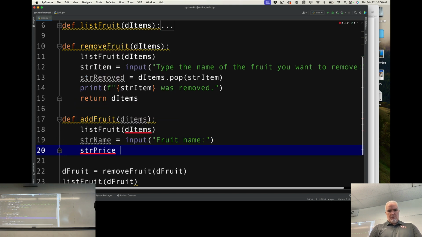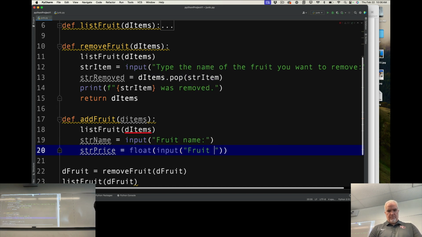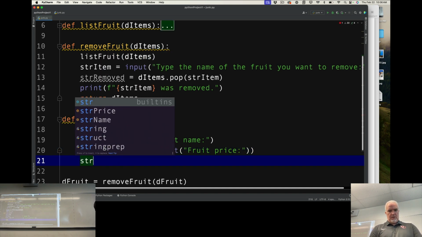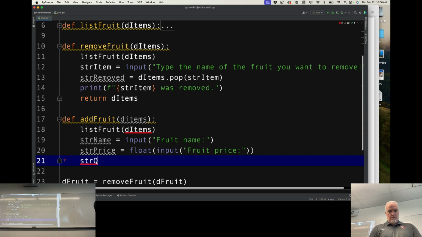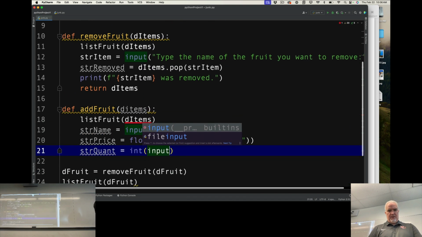Price equals, and this is going to be a float, input, fruit price, str. Quantity equals, and this is an integer, input, right? Yeah, we left that an integer.